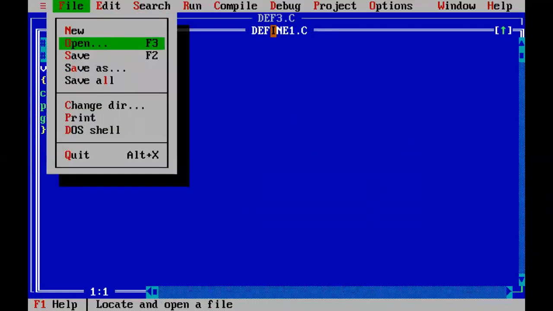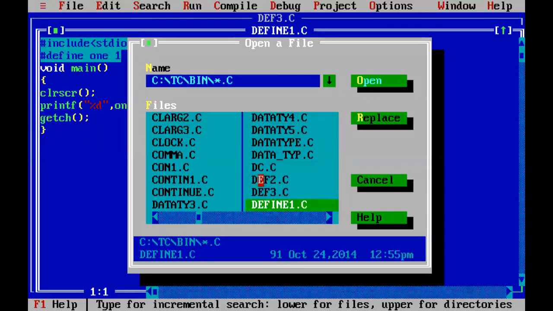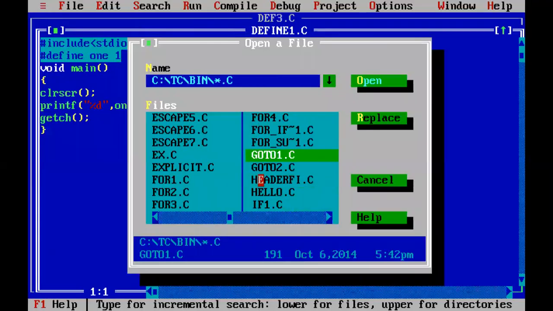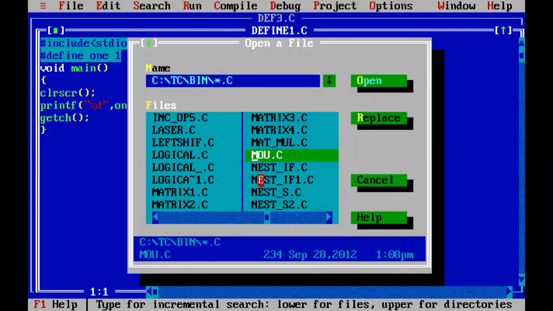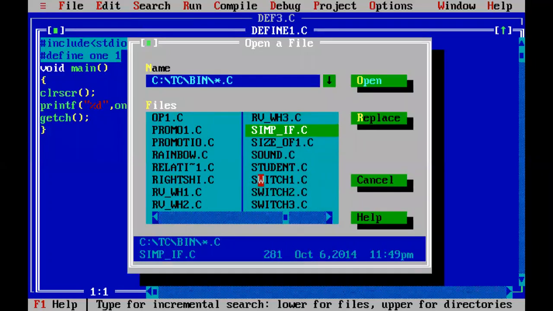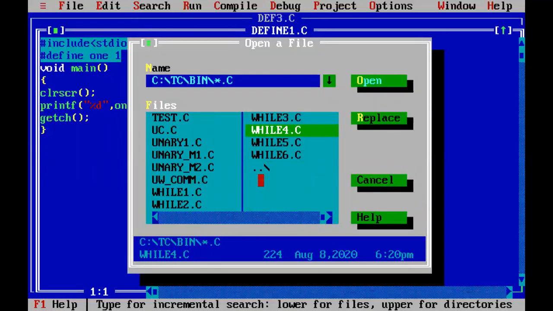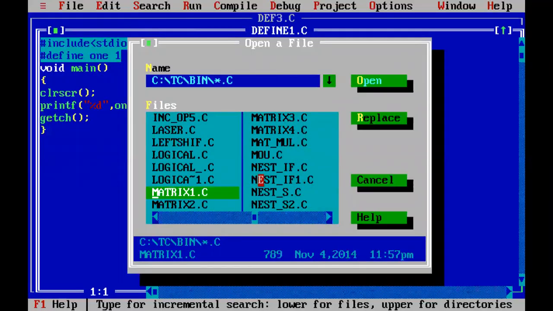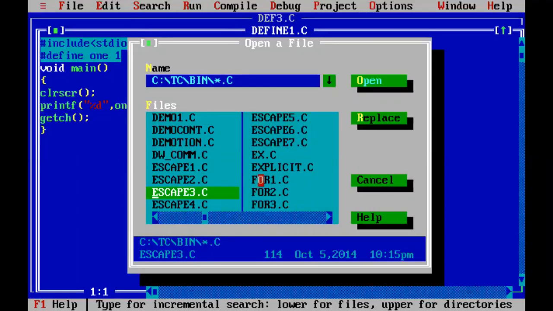Fine. Next, the definition section is also over. Next, the global declaration section. I will speak about that later on, as design again takes time. Ternary, we have seen all these things now. Shift F4, escape. Escape characters we have seen.